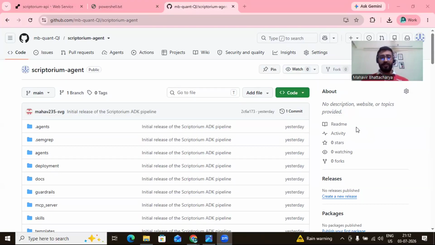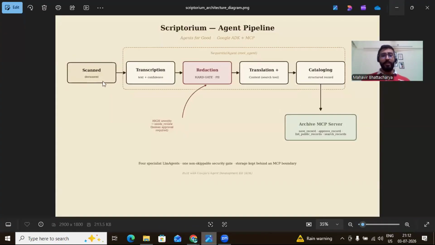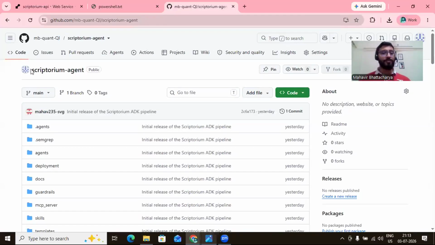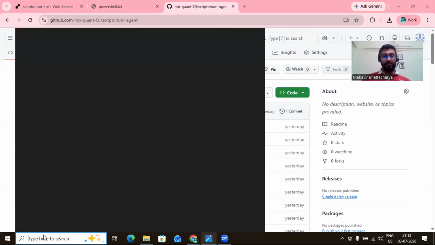So if we need to transcribe, that is, if we need to follow this pipeline, after transcription, there has to be a redaction agent that provides a hard gate against allowing PII to pass in, right? So allow me to introduce you to Scriptorium. Now let me just get started with PowerShell.